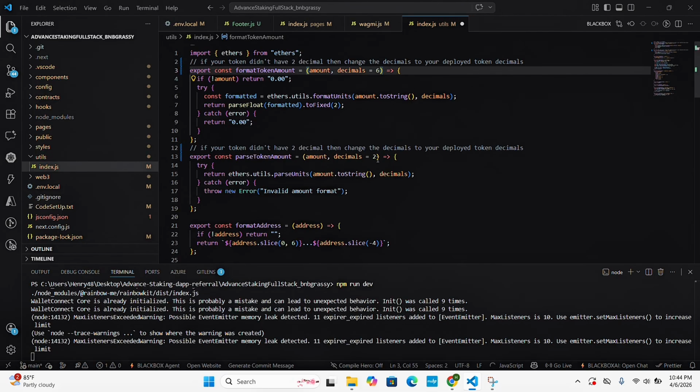Alright, and also come over here. If you also launch a token with 6 or 18 decimals, you can provide it. Make sure that over here in line 3 and also in line 30, you provide the correct token decimal that you launched your token with, that you deployed your token with.